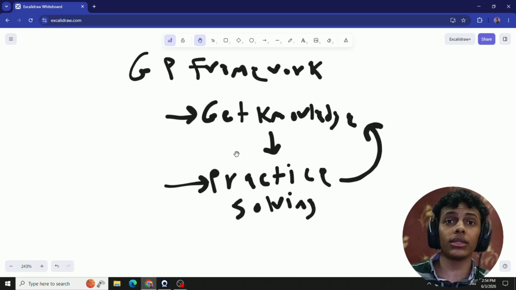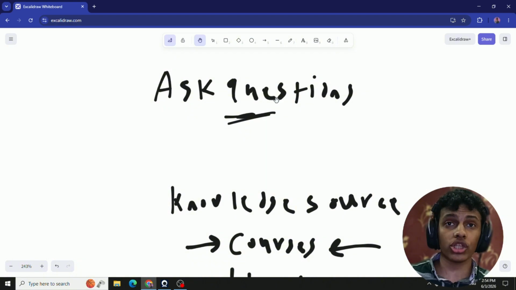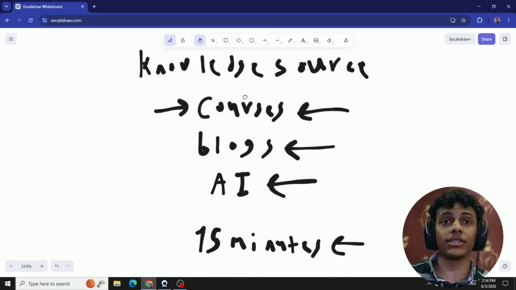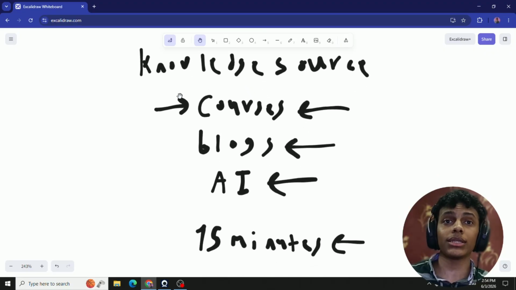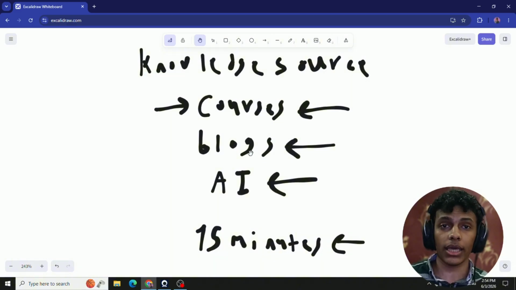So you need to get knowledge in order to start learning, and the way you get knowledge is by asking questions. And you can use a knowledge source to ask questions easier as a beginner. This knowledge source could be courses, could be blogs, could be AI. So you're gonna go over a course, then you're gonna start asking questions. And when you ask those questions, you're gonna go to blogs to answer those questions for you. And you can use AI if you want.